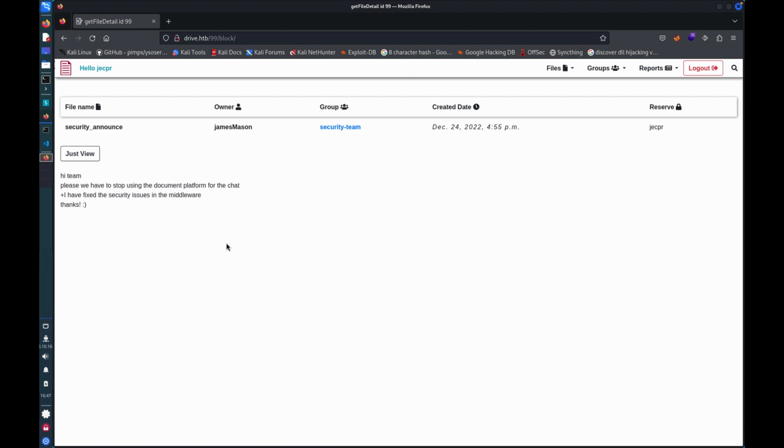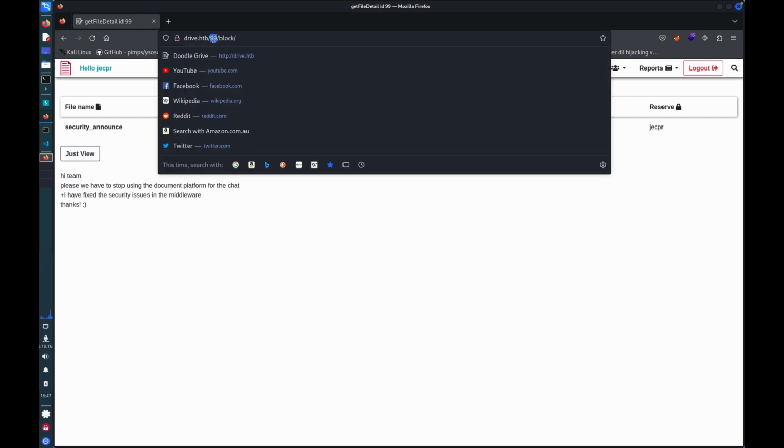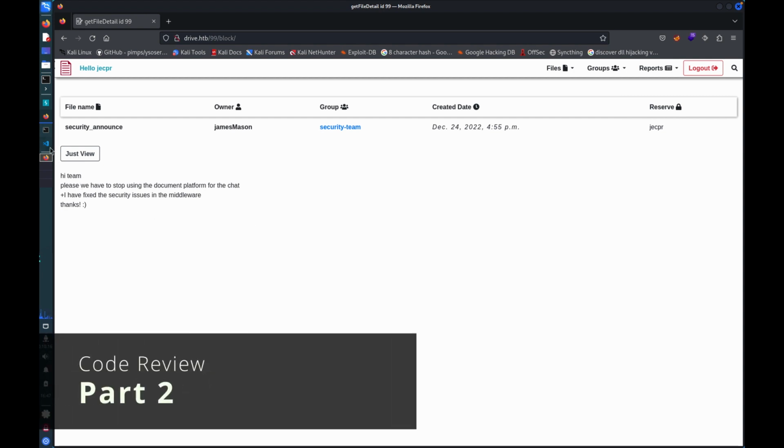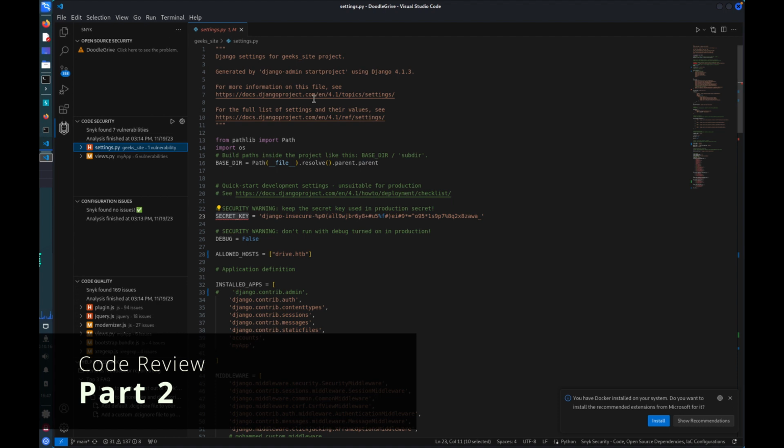So that's the basic premise of an IDOR, insecure direct object reference. I'm directly able to reference another object that I shouldn't be able to reference. So let's jump into the code and have a look at the anatomy of what went wrong here.